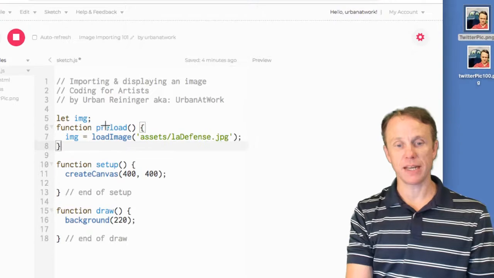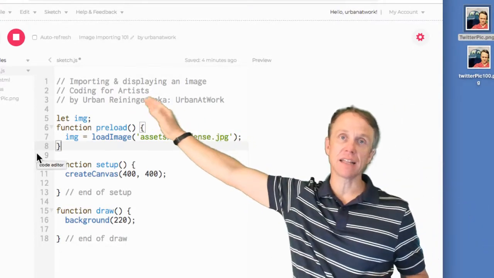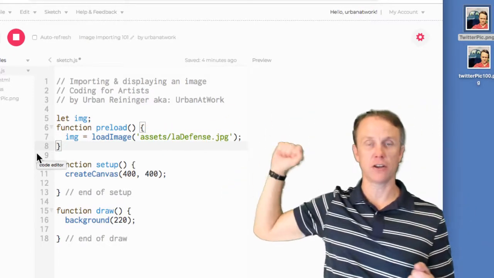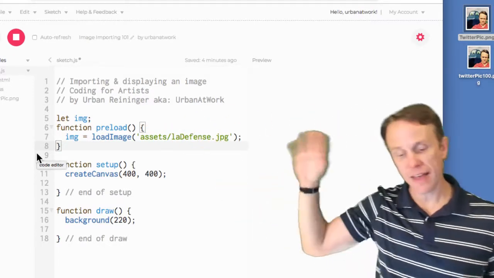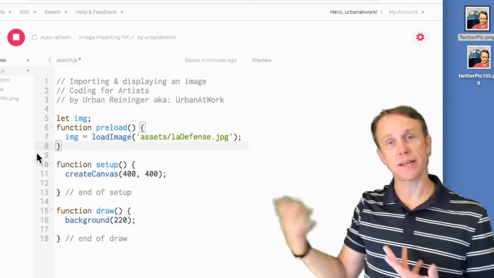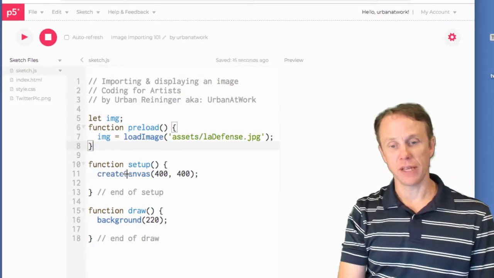If I paste that one in, here's what I'm using to start off with. I'm saying let the image variable be, like I'm saying create that image variable. And then from there I'm saying preload, and that's a built-in type of function, sort of like setup, but it happens even before then. It wants to then do this.